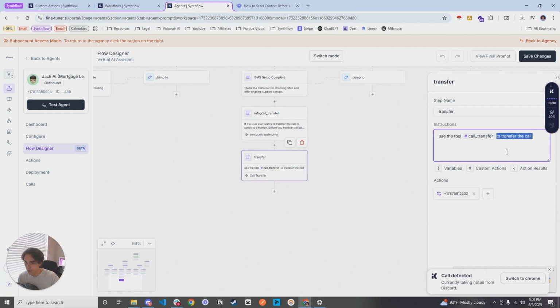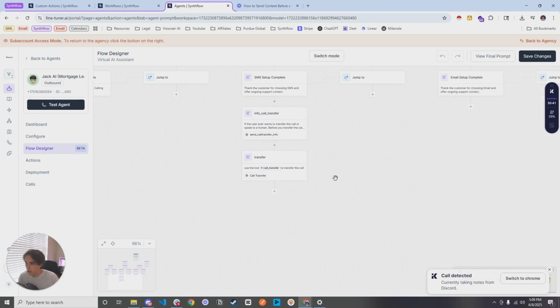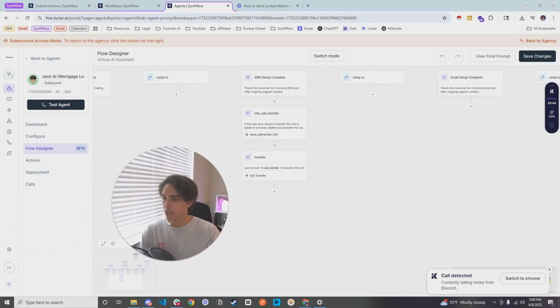Now, what does this do, right? This action sends the information to your sales team, and this action transfers the call to your sales team. So that way they have the information and the call gets transferred. Now, that is essentially how you guys are able to send call transfer information before a transfer happens using API.